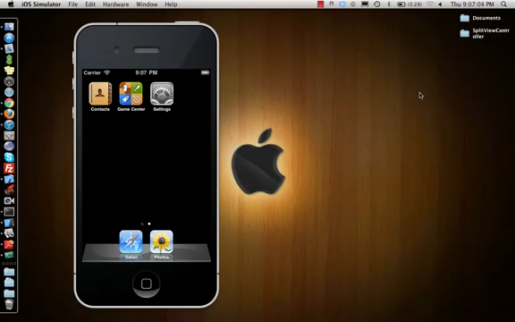Hello everyone, welcome back. Today we will be looking at how to implement a UI slider in your iPhone application. So what I will start with is a UI slider.